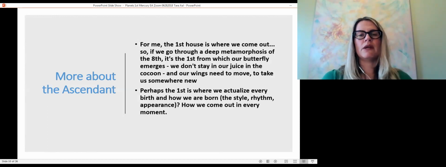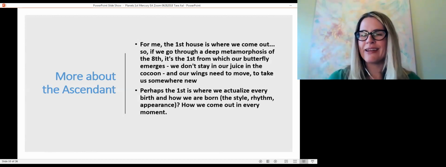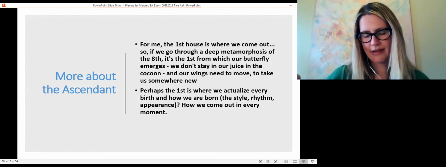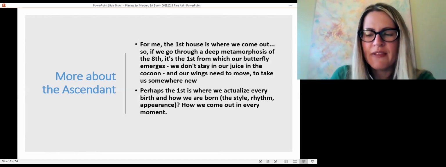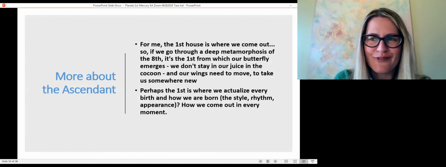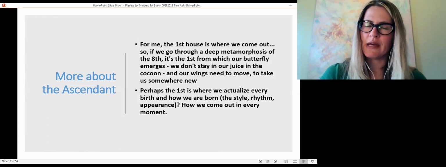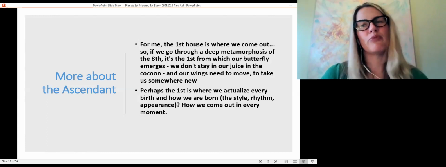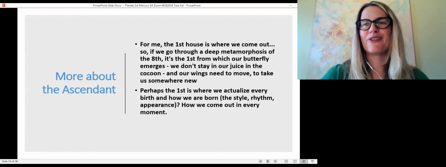And then just the second point here is it's where we actualize every birth and how we're born. So think like the style, rhythm, and appearance of how you come out in a moment. And this also, even if you're not super turned on by planets first, just playing with this with your rising sign and the ascendant can give you a new relationship with it. And to really honor that sign and those planets that sit there for you natally, because they are your rebirth and they will be your rebirth.